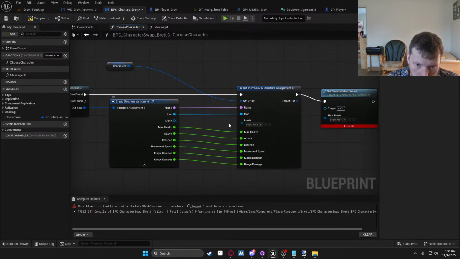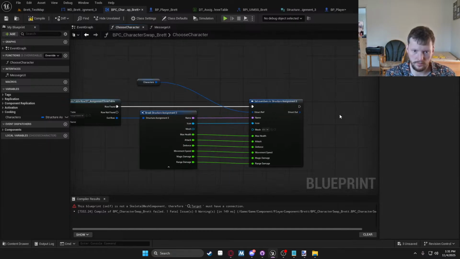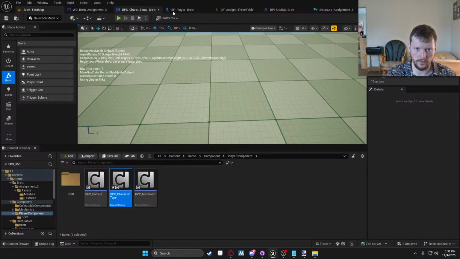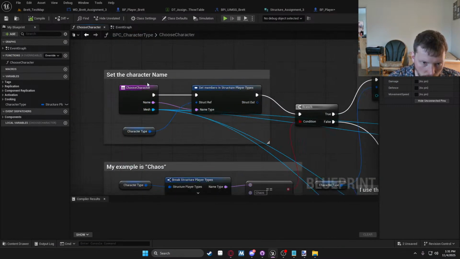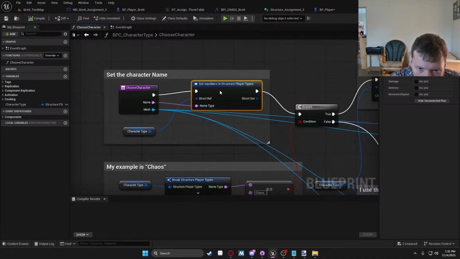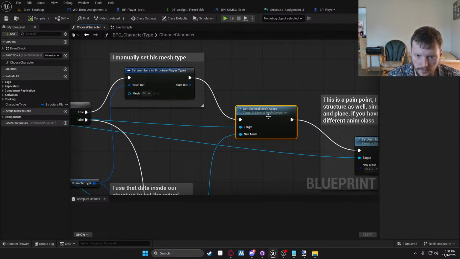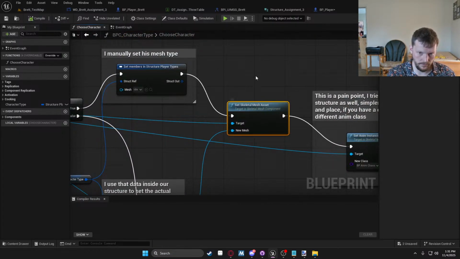Interesting. So it looks like this is wrong here. So it should be, yeah, no, that didn't work either. I'm going to have to take a deep look at this because I remember having a very similar problem. It looks like in here I'm setting the mesh manually and I set the skeletal mesh to whatever that's at.